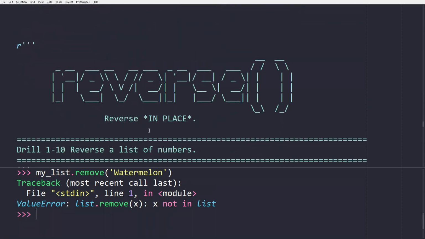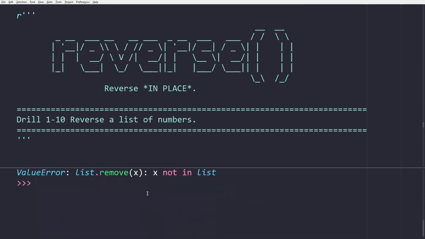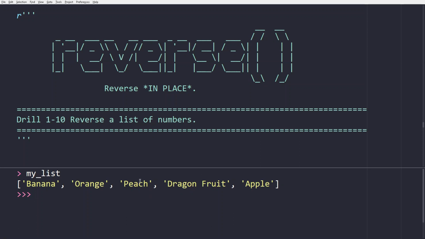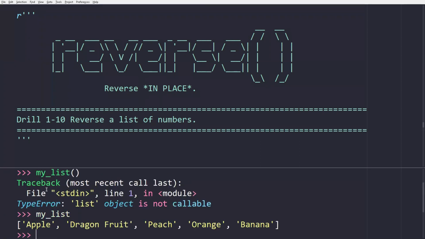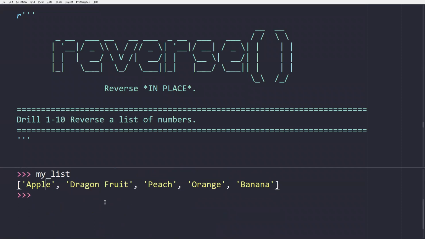Okay, so you could reverse the list. The way you reverse a list, let's type my list again and reverse the arrangement, from banana, orange, peach, dragon fruit, to apple. We could reverse it with my list.reverse. After reversing it, the new my list will start with apple. Okay, my list: apple, dragon fruit, and then peach, orange, banana.